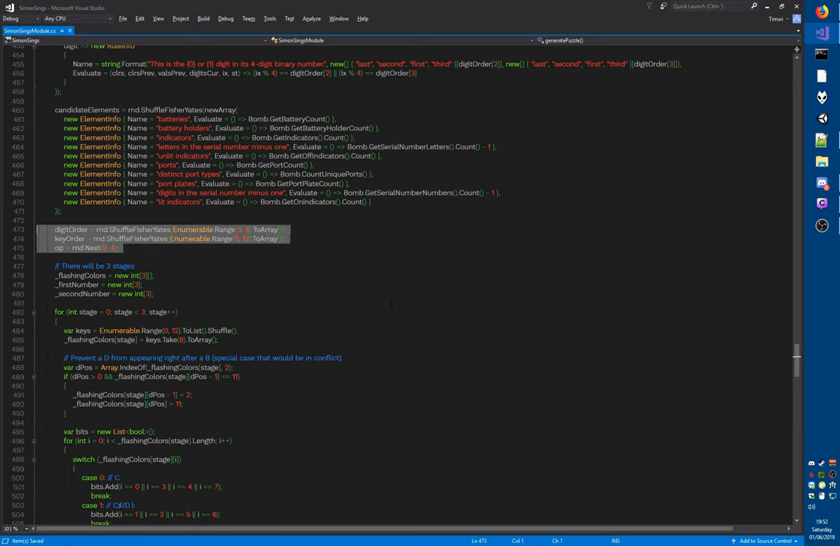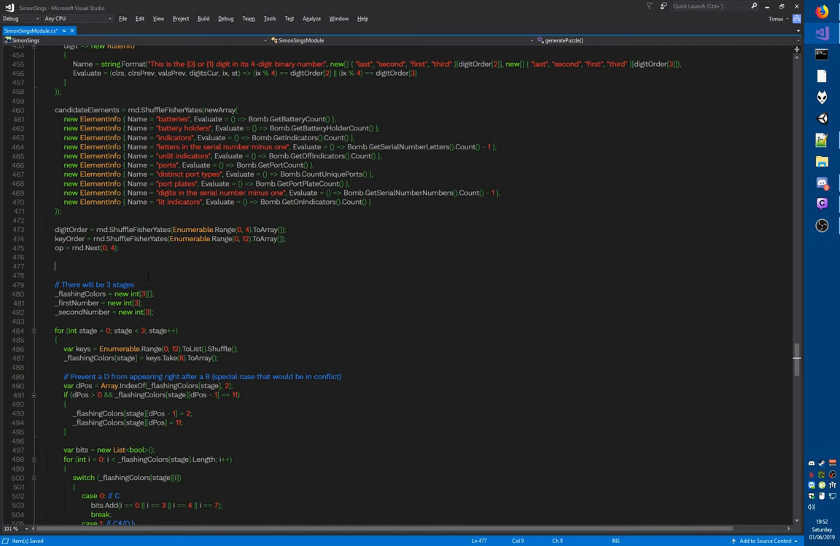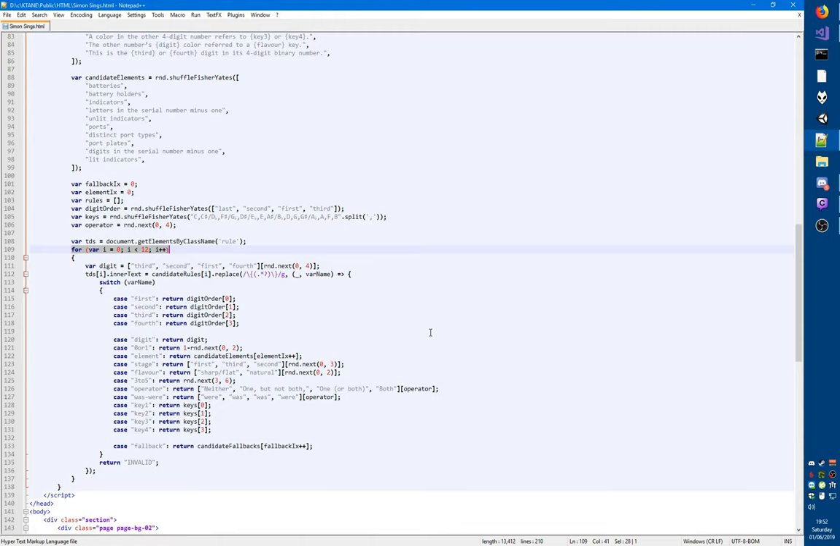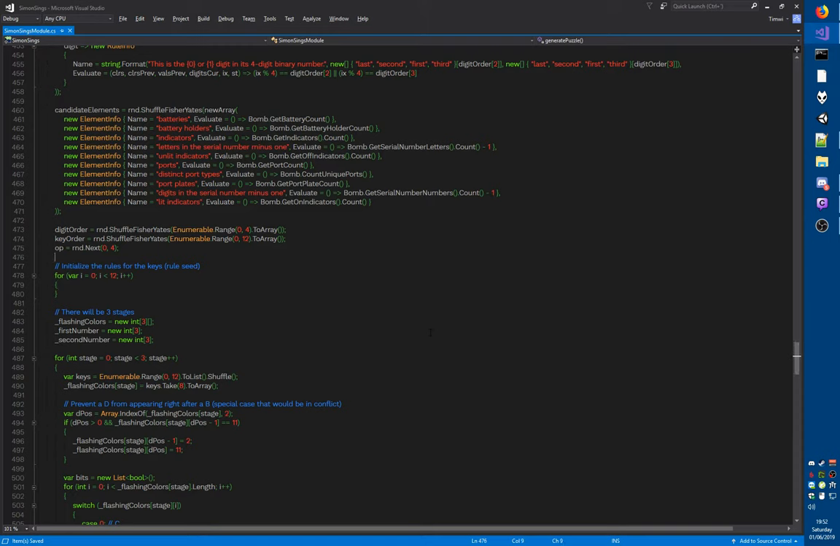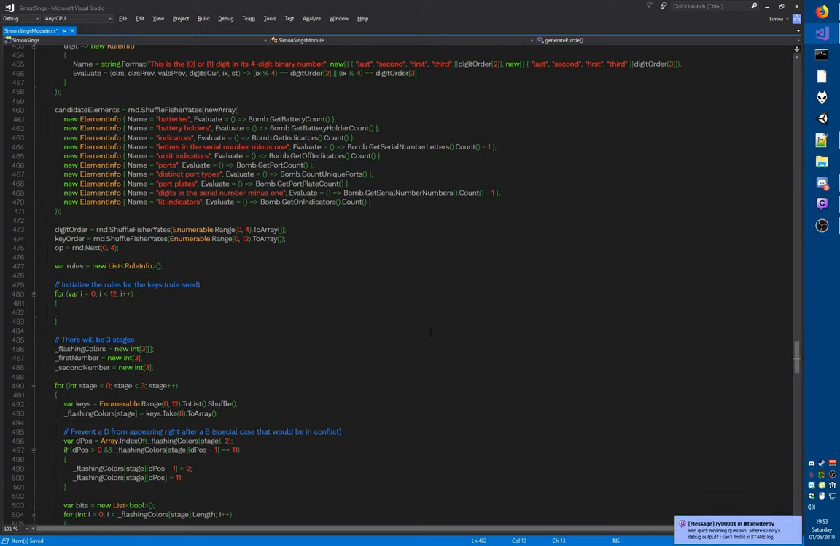So we've decided on the digit order, key order, and operator. So next thing, we need this for loop. So initialize the rules for the keys, rule seed. Okay, so we will need a rules array, right? So var rules equals rule info, and we want a list of that. And we want to start a new list of that, all right?